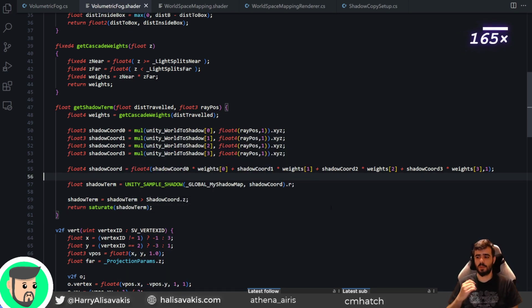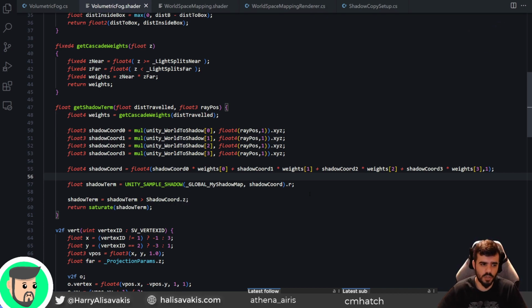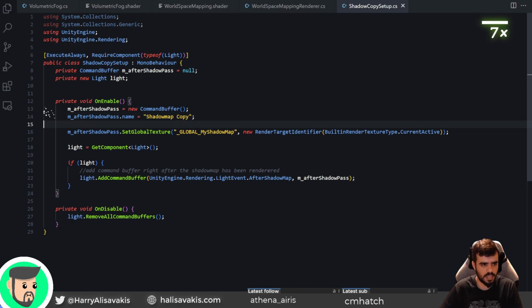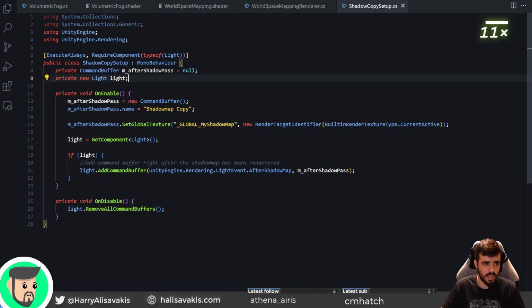So Unity doesn't expose the shadow map right out of the gate. There's actually a way to snatch it using command buffers and basically put it in a global buffer for every shader to access. So this is what this script is doing. This is straight from the second link I posted. I just did very few modifications. This is actually a wrong comment at this point.